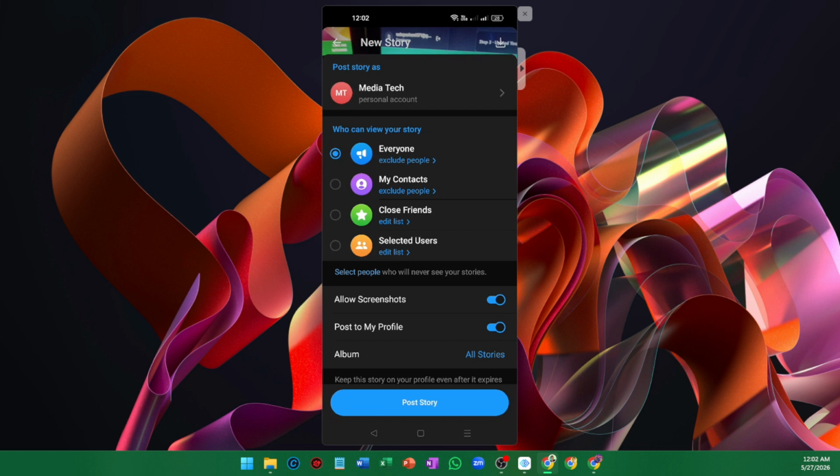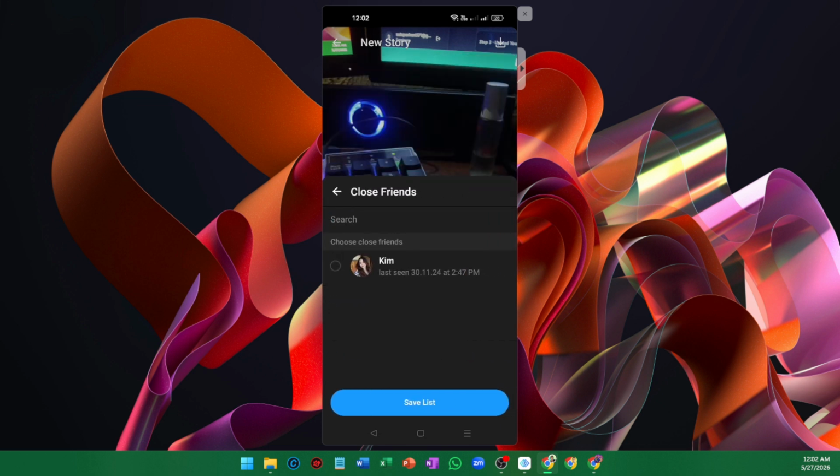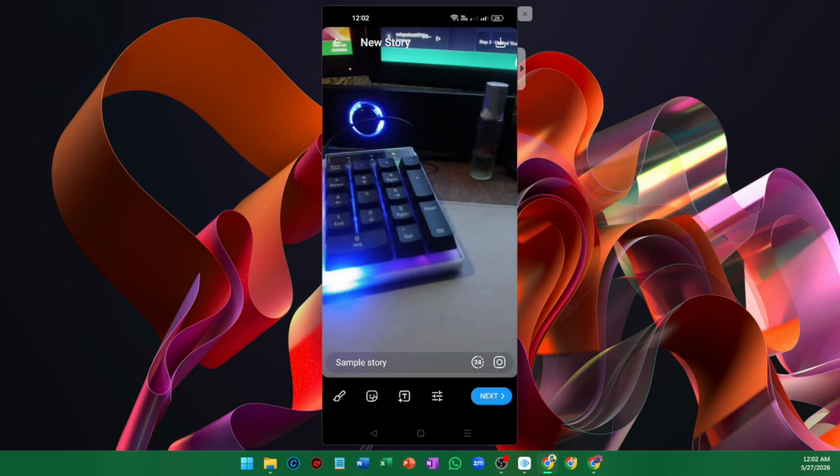Finally, tap Post Story. Your story will upload and appear for your selected audience with your chosen settings. That's it. Simple, polished, and shared on your terms.